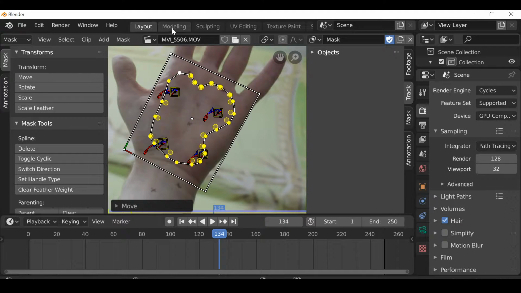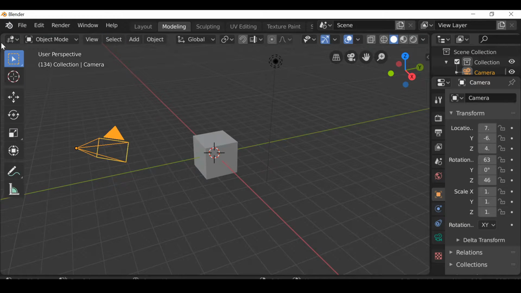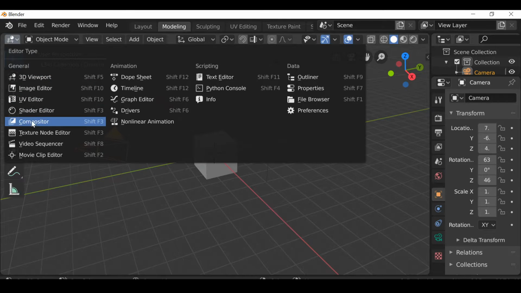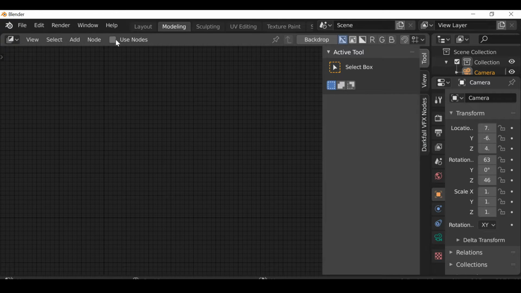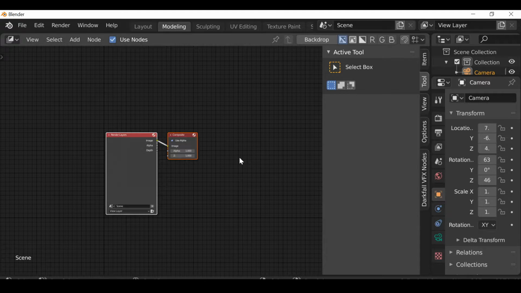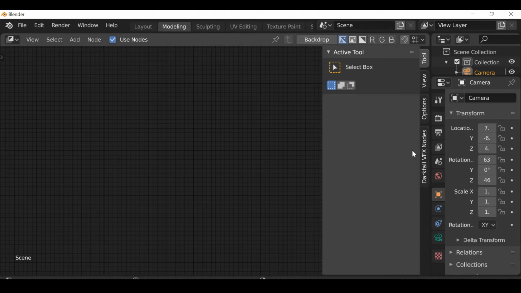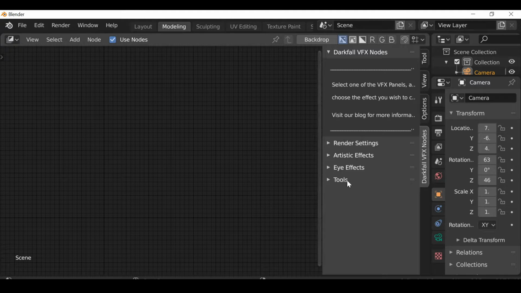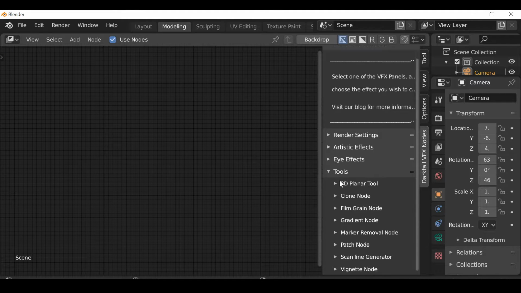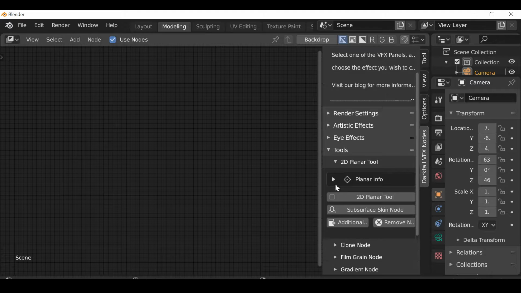I'm going to change this to the next tab, which is the modeling tab, I guess. I'm just going to change this to the compositor. So let's go ahead and use nodes. And then I'm going to delete these. I don't need them. Go to the Darkfall VFX Nodes Add-on. We're going to go to the Tools section. And then the 2D Planar tool.